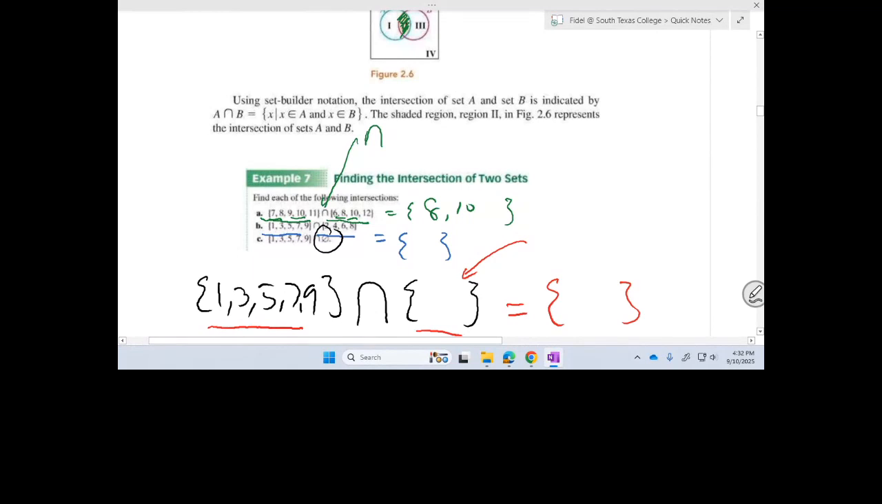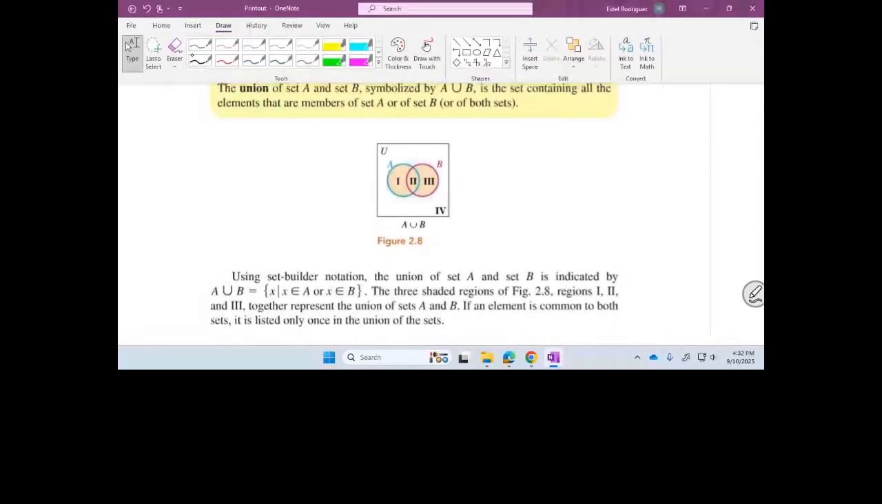All right. Let me scroll down a little bit further. Okay, the union. What does the union mean? So, y'all, I want you to think about this right here. Those are my girlfriend's kids. These right here, those are my kids. These right here, those are the kids that we have together.